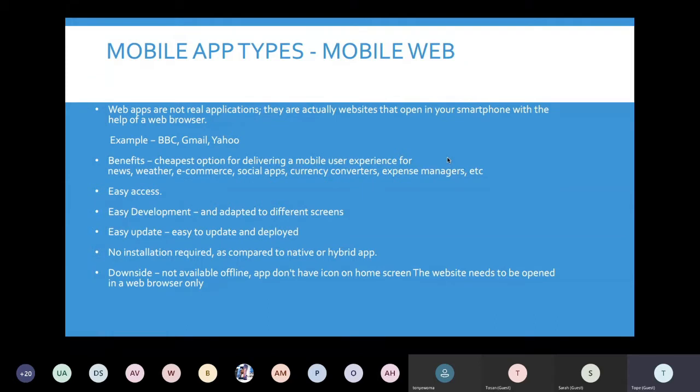Now, the benefit of this is that they are very cheap options for delivering a mobile user experience for the different types of services they provide. And the reason why they are cheap is because they provide a unique interface for different mobile devices, for different devices to be able to display them and make them available to the user.